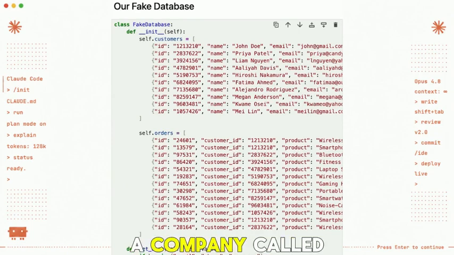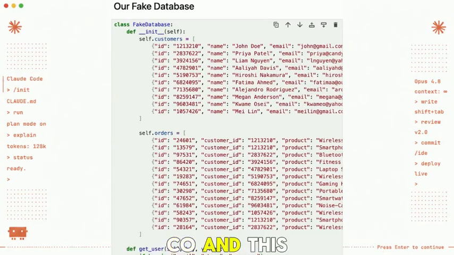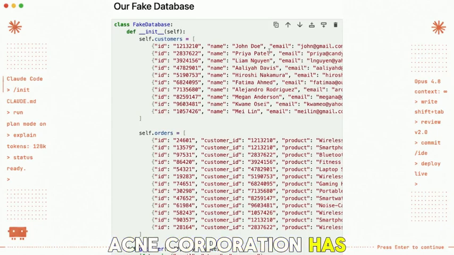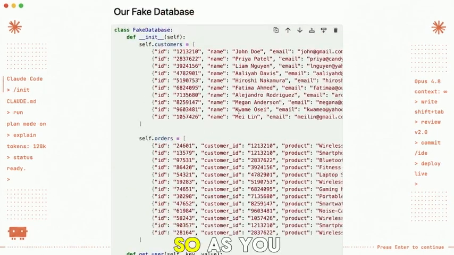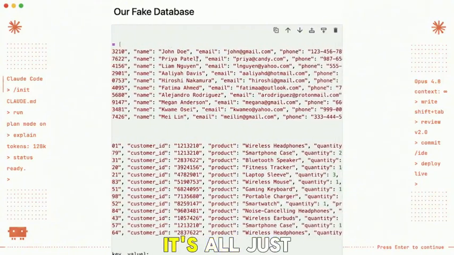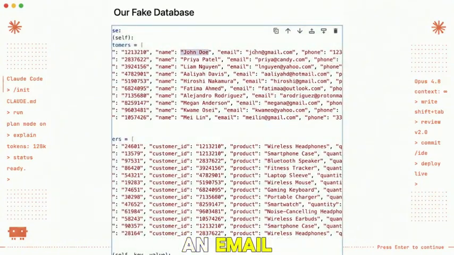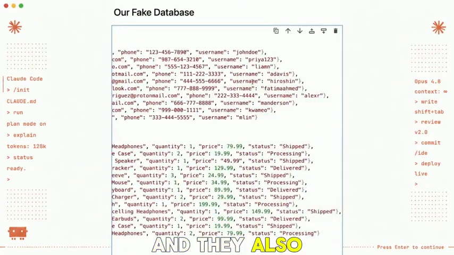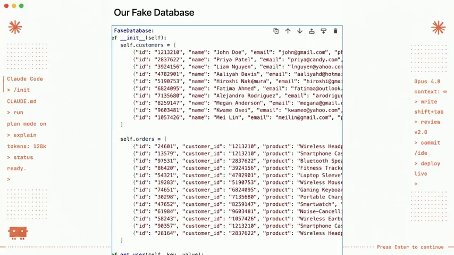Imagine we run a company called, creatively, Acme Corporation or Acme Co. And this Acme Corporation has a few different products. We have customers, we have orders. So as you can see here, customers, it's all just placeholder data just to keep things simple. But someone like John Doe has an email, and they also are going to have a username, John Doe.